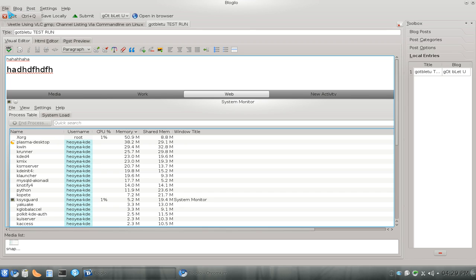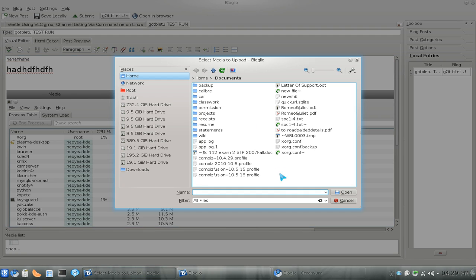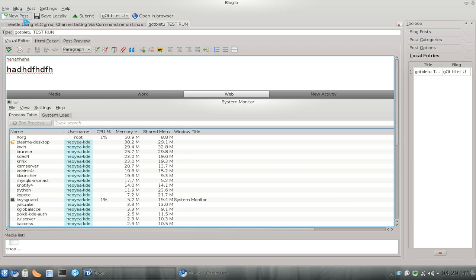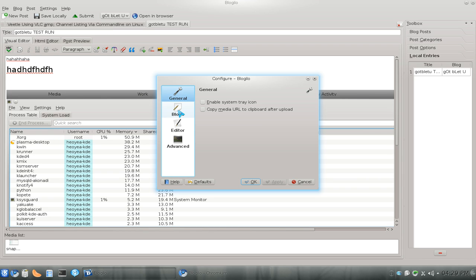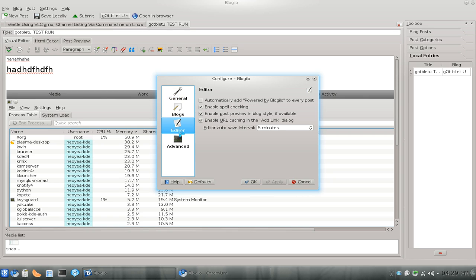Other things you might want to do in here. Let's see. Upload media. I think this is for videos or something. Oh, another thing you probably want to do is you go to configure Blogilo, and you want to go to editor here and enable spell checking, because that's not enabled by default. You know, you want to be professional, I guess.